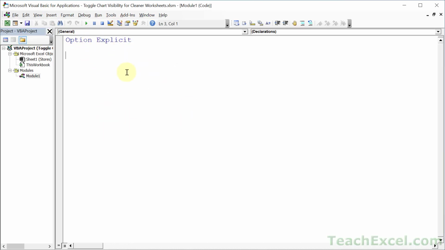Option Explicit just means we have to declare the variables. And for the macro type Sub, and let's call this guy ToggleSection. And the rules for naming: no funny characters and no spaces, and you're pretty much good to go. So all we want to do here is to hide and unhide the section of the worksheet that we don't want visible or we do want visible.